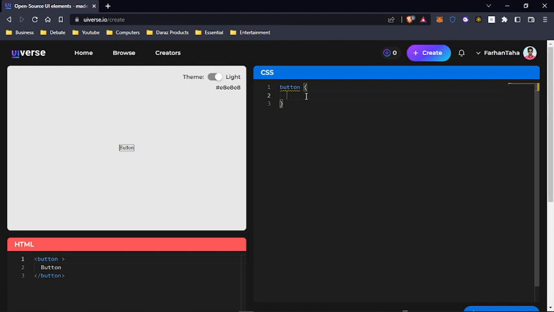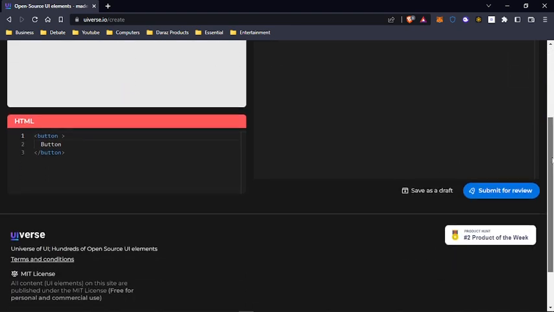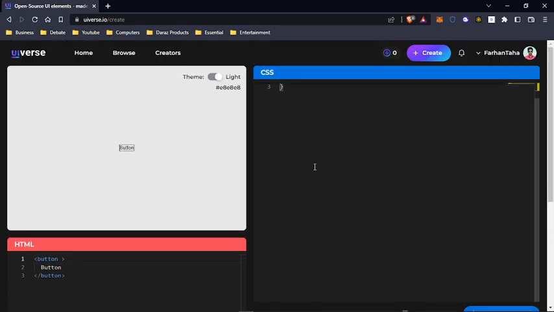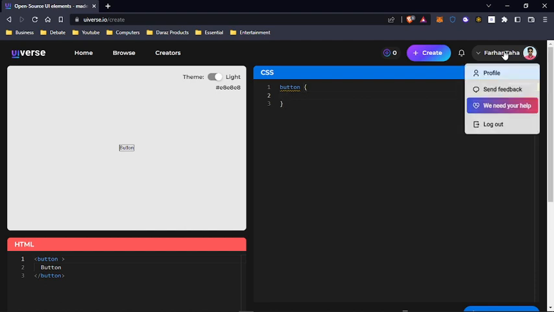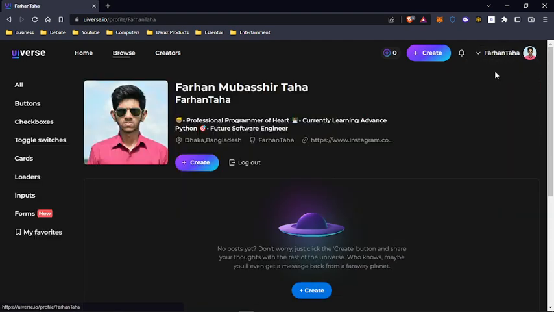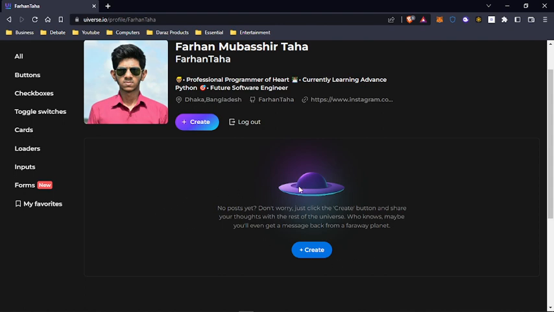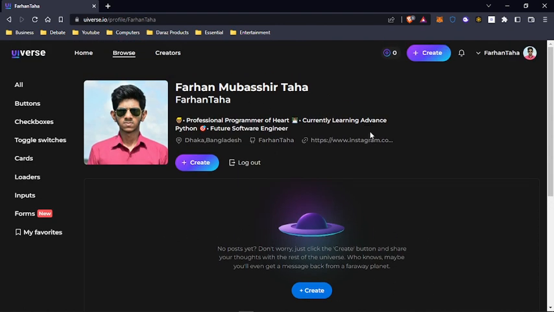So I am in no way going to code an entire button right now. So this is just what you gotta do, and then once you do it, if you just go down, you can just click it for submit for a review, and the UI verse will wait and check your design and then publish it. If you go to your account and then go to your profile, you will see your designs right here. You can see your profile over here, right?